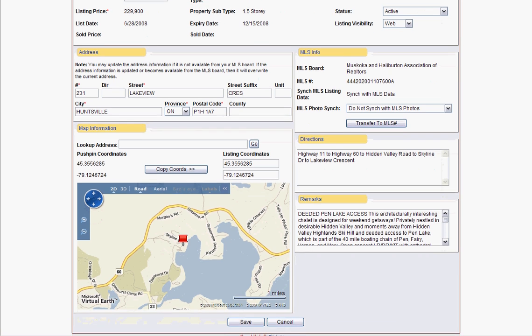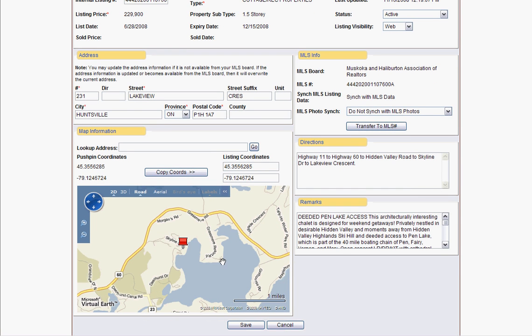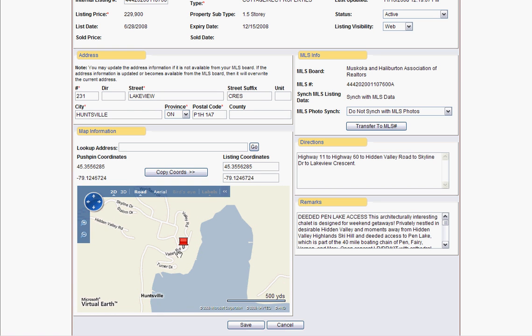So what we're going to do here is I'm looking at this listing and say, you know what, the actual push pin is not representative of where that actual listing is. So from here I'm going to zoom in, and the way I do that is go to the magnifying glass here, click a couple times, and this particular listing actually is just over between Turner Drive and Valley Road. So I'm just going to click it there, and I'm happy with that. I'm going to copy the coordinates over because they've changed to reflect the listing coordinates.